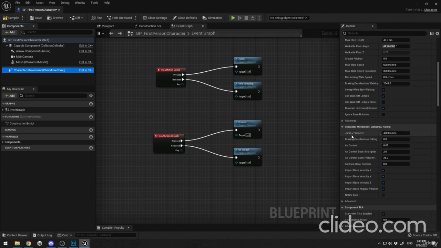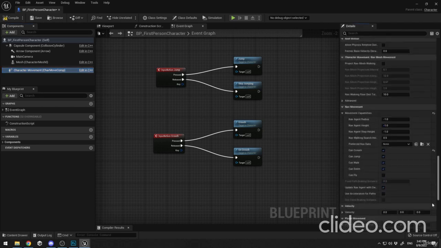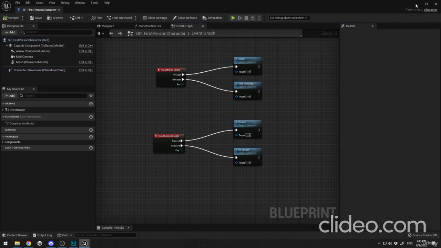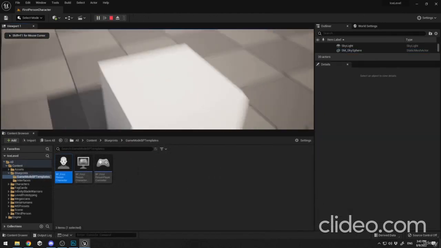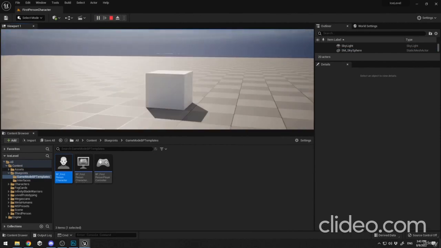You can set jump Z velocity, you can set air control, and a lot of things here. Here are all the parameters that our character holds, and you can tweak them in order to change your character controller. And one thing that you need to keep in mind is if we compile and save, and let's test this out. I'm pressing spacebar, so I'm jumping, all right, with the mouse and keyboard. And I'm clicking control and I'm crouching, all right?